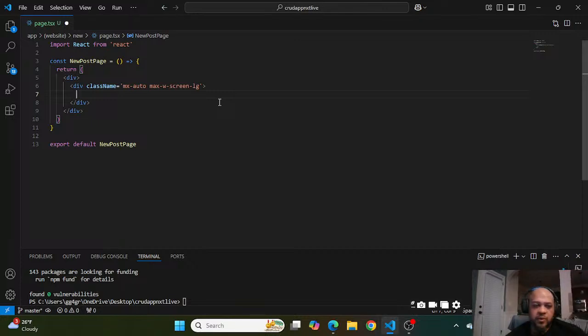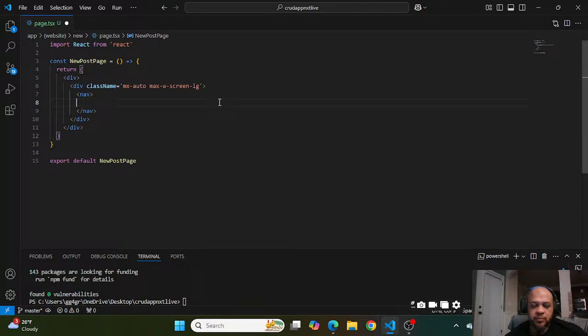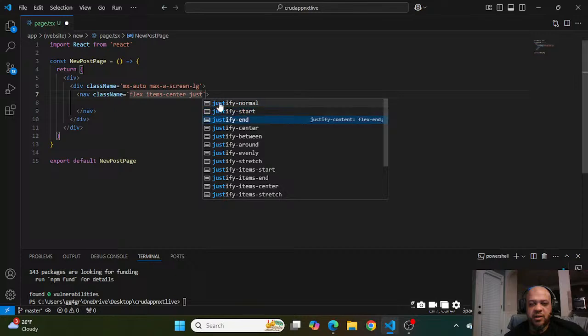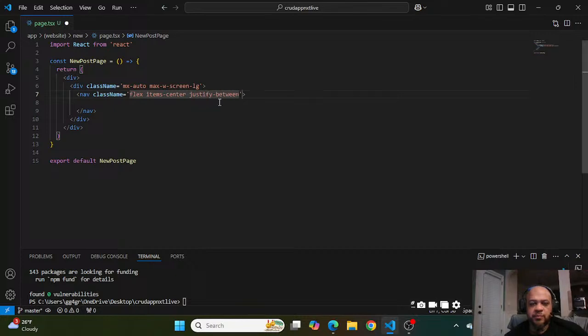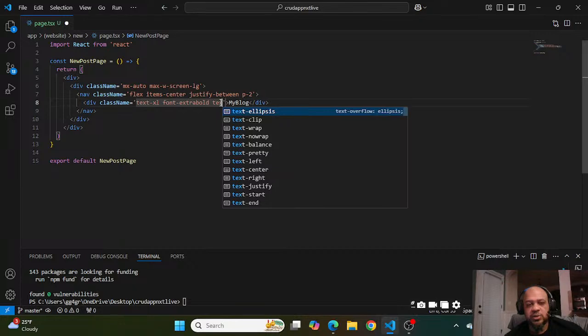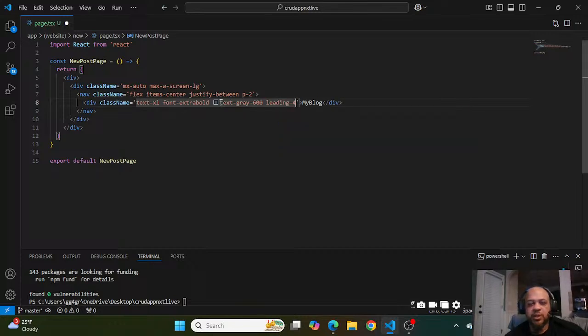So let's do a nav, and with this one we'll go class name of flex, items centered, justify between, we'll set padding to 2, we'll set a div to my blog, text extra large, font extra bold, text gray, and we'll say text gray, leading, we'll make that 4.